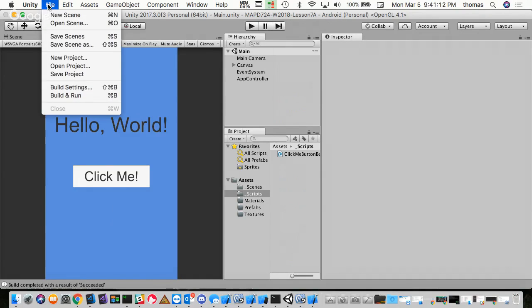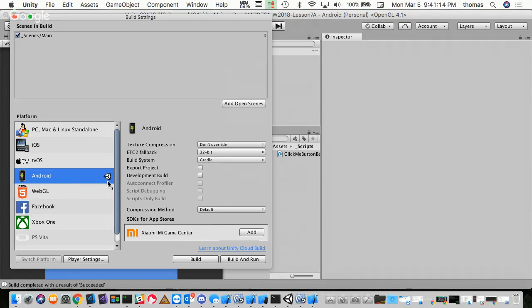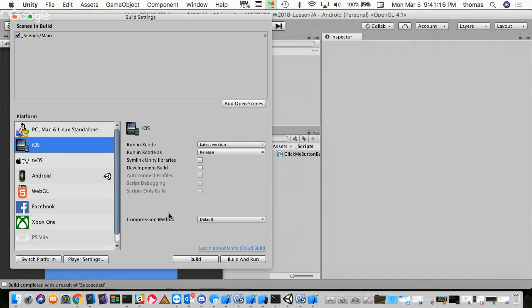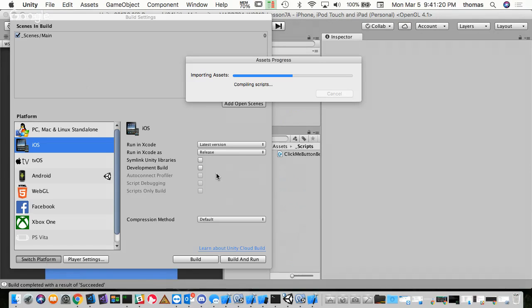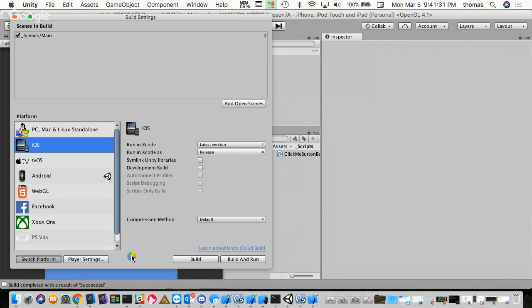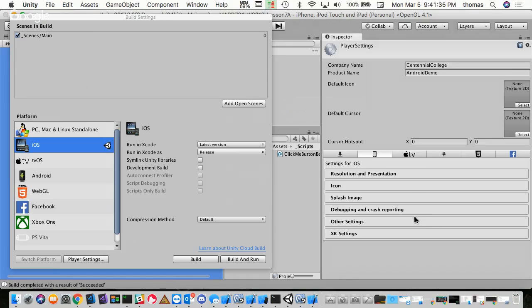And if I ever want to switch back to iOS, I can just go to build settings. And if I go back to iOS, you can see that I can click on switch platform. I have to do that every single time. And when I click switch platform, I can go back to player settings after it recompiles the scripts. Go to player settings, and I got to make sure that this stuff has been retained. Like, notice it changed to Android demo because I changed my product name.